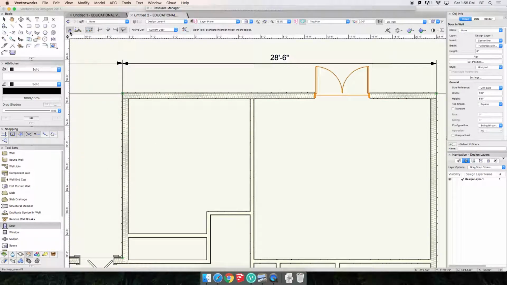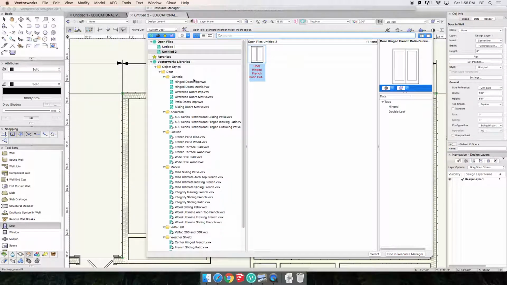If I look up on my mode menus, I can see that the default is this standard insertion mode. But we also have an offset insertion mode. Sometimes, if we're looking at our plans that we're working from, we know the dimensions of where those doors and windows are from a point of reference. So what I can do is I'm going to go back to an unstyled door.